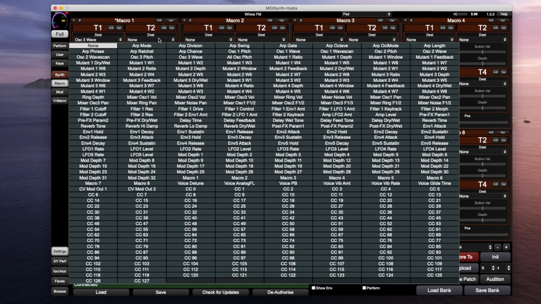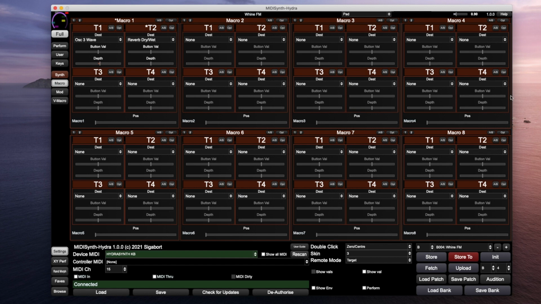Again, from all these, you can pick any one of these. Let's say, for example, I want to pick the reverb dry/wet, and I'll create a larger depth for that. Also in the same macro, I have it set for where the oscillator 3 waveform is changing. And then you can actually listen to it down here to see how it changes.